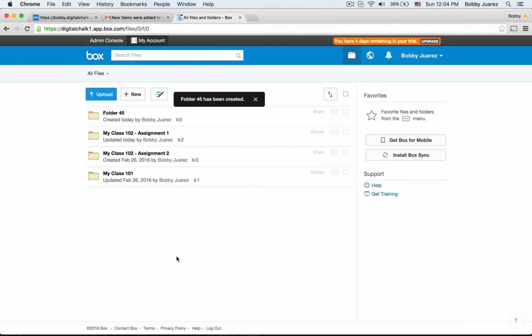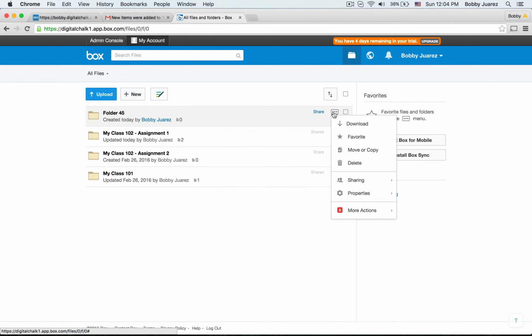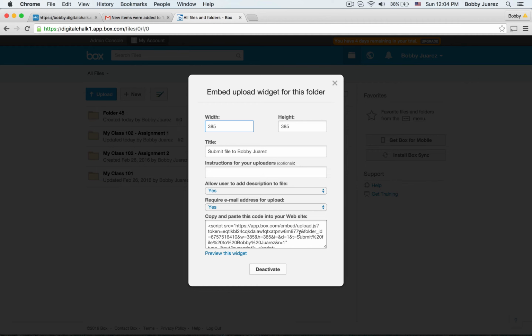And if I want to go ahead and create one of those embed links, I can go over to the options over here. I can go to sharing and then upload embed widget, and that's where I'm going to get the code that I'm going to turn around and drop into the DigitalChalk assignment element in the DC environment.